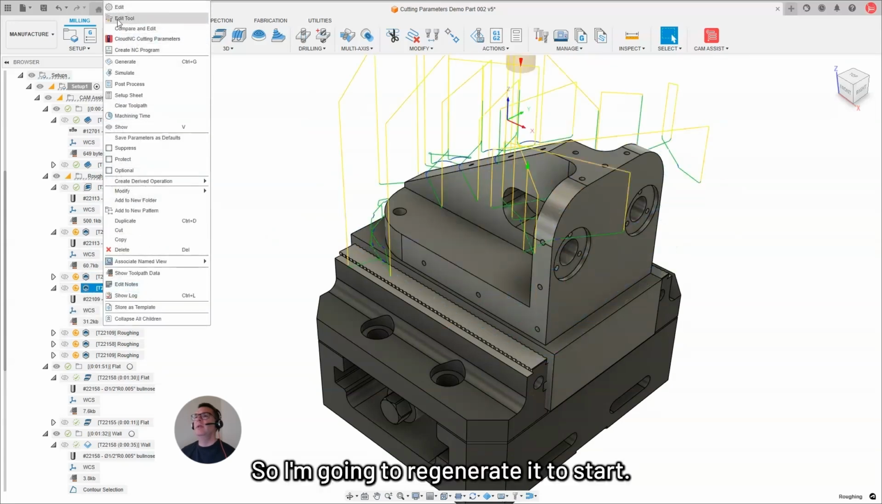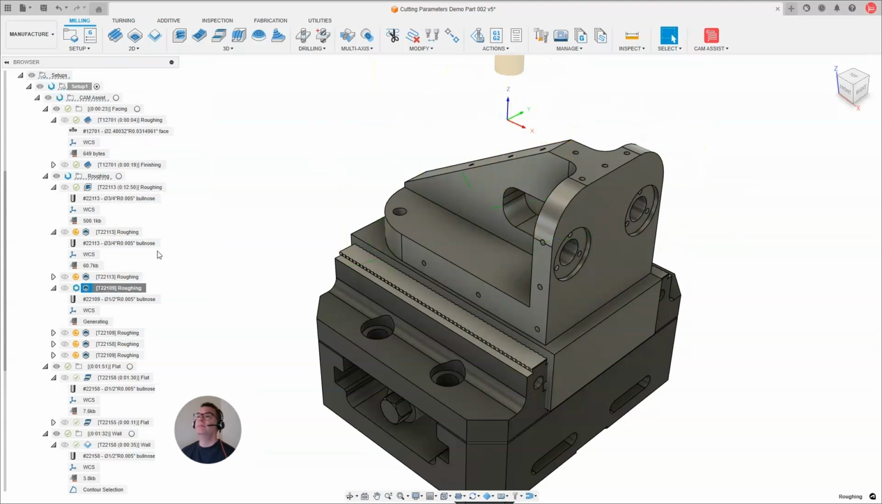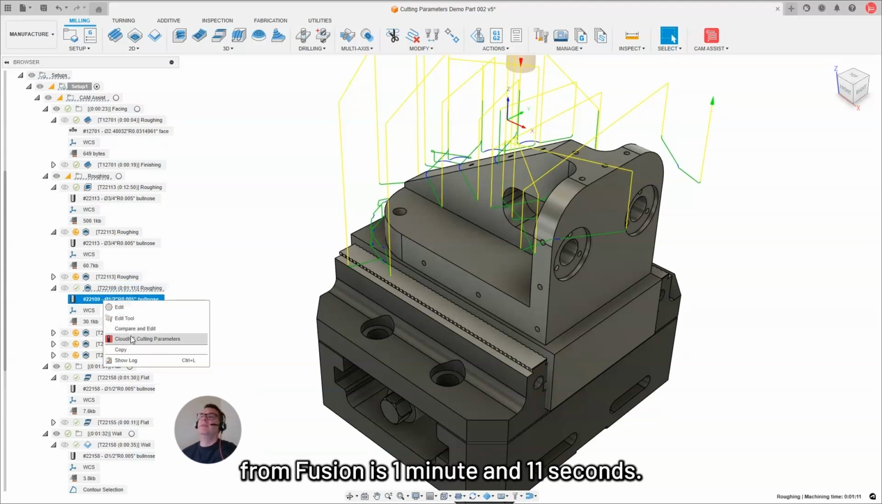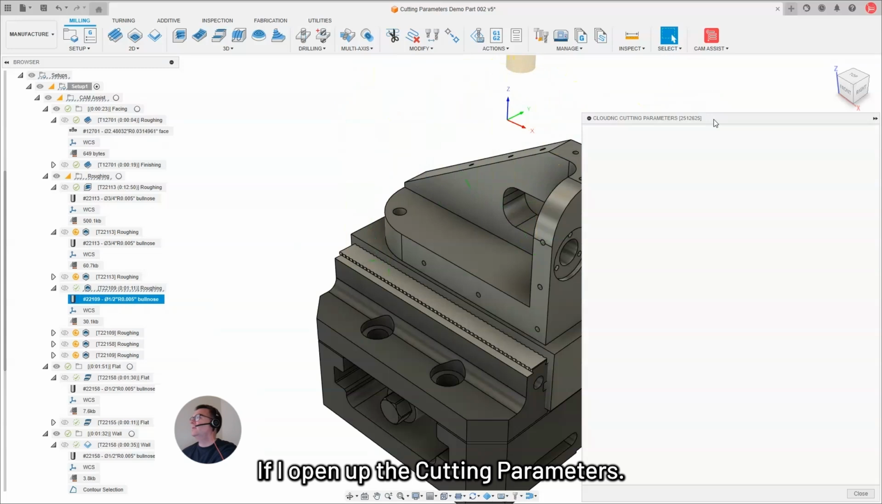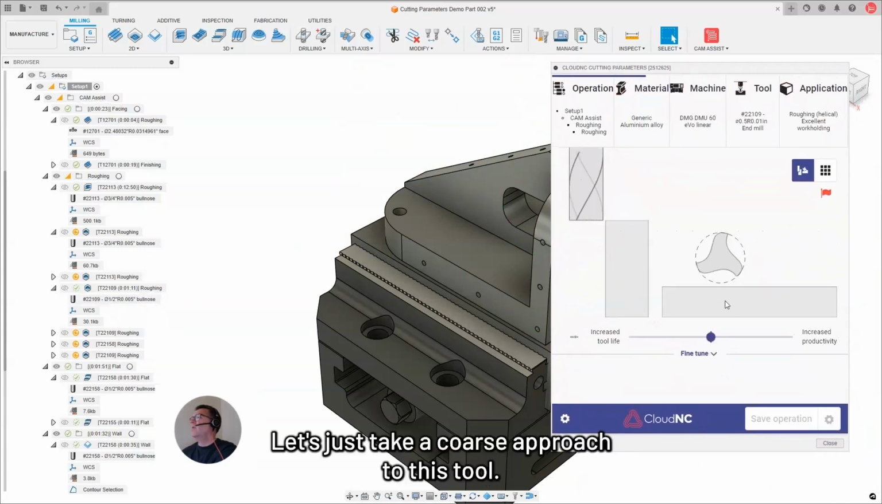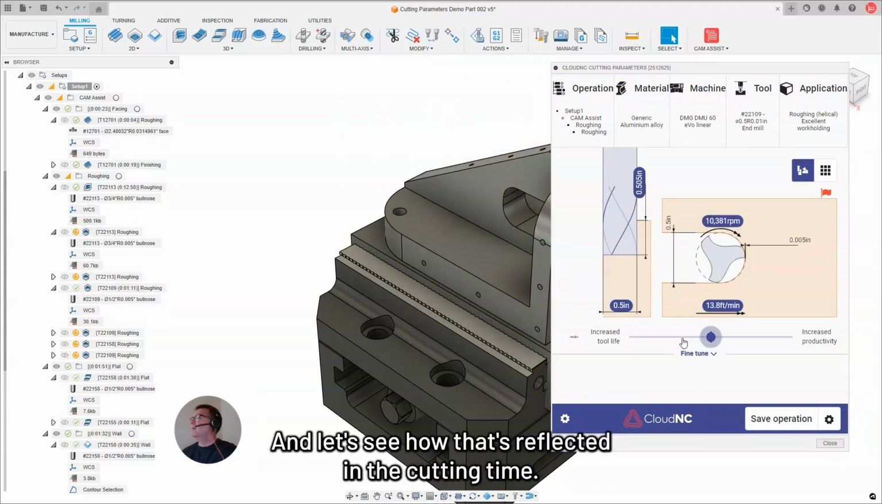So I'm going to regenerate it to start. Okay, so it's saying that the cycle time estimate from Fusion is 1 minute and 11 seconds. If I open up the cutting parameters, let's just take a coarse approach to this tool. We want it to be more conservative, and let's see how that's reflected in the cutting time.